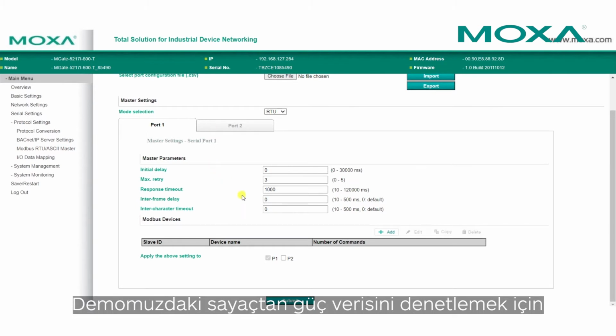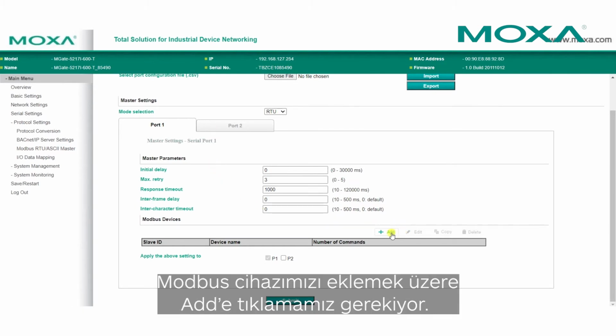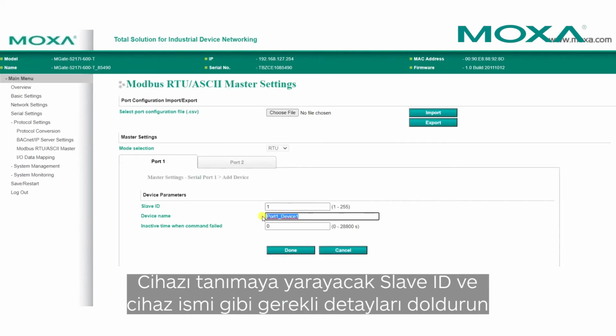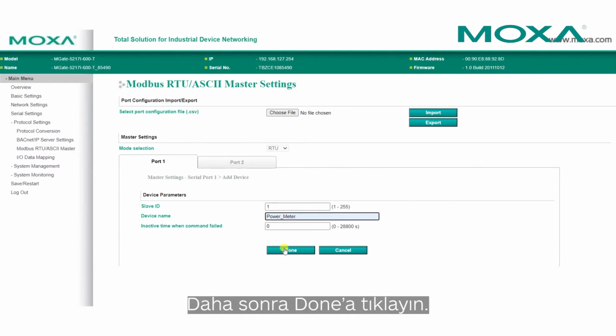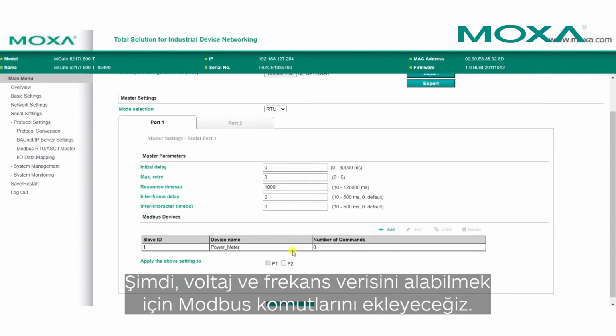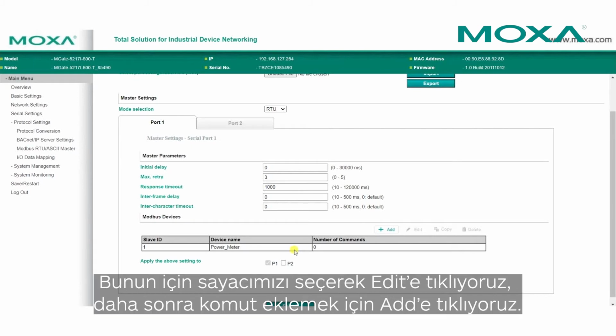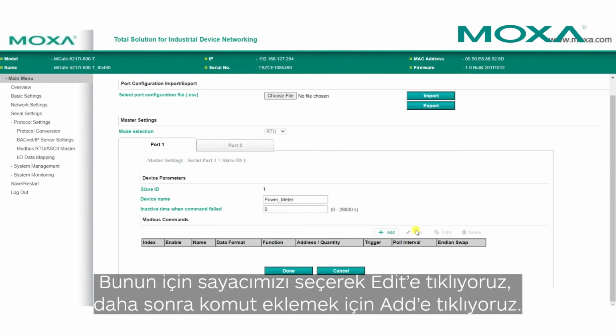To monitor the power data from the power meter in our demo, we need to click Add to add our Modbus device. Fill in the details as needed, such as the slave ID and the device name to help identify the device, then click Done. Now we're going to add Modbus commands so we can get voltage and frequency data. To do so, we select our power meter, click Edit, then click Add to add a command.